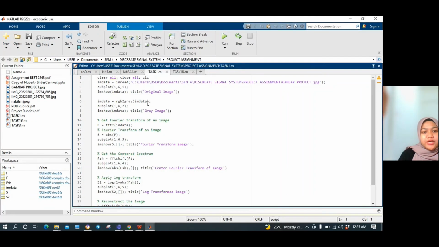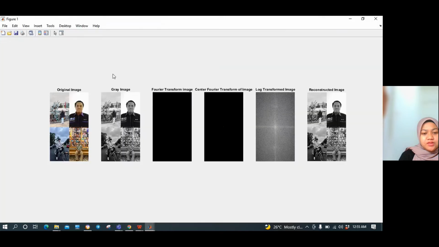I tried using subplot to display all the images. The output we get is like this, from the original image into the frequency domain using the Fourier transform, and reconstructing the image into its real domain. Thank you.